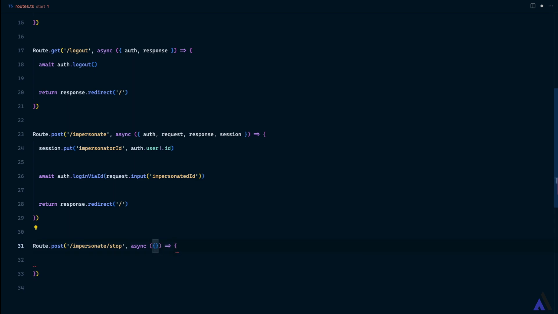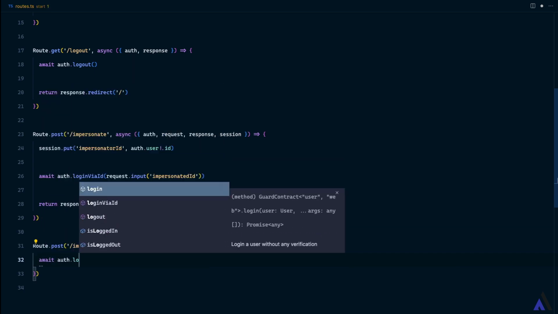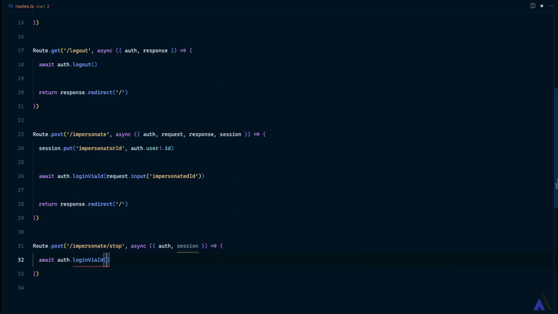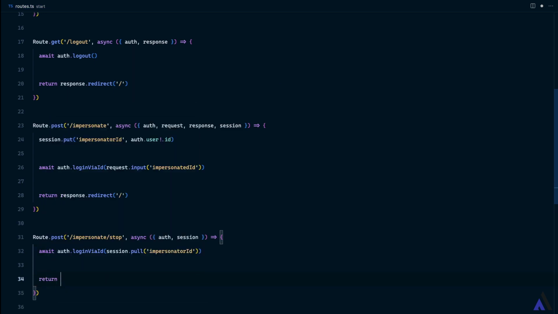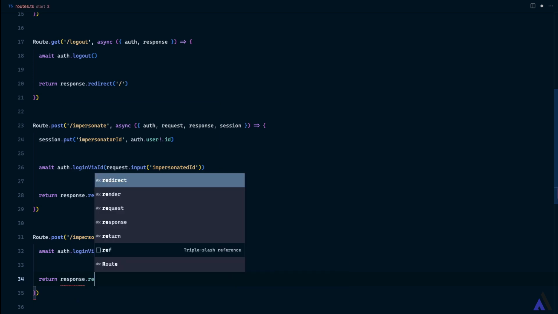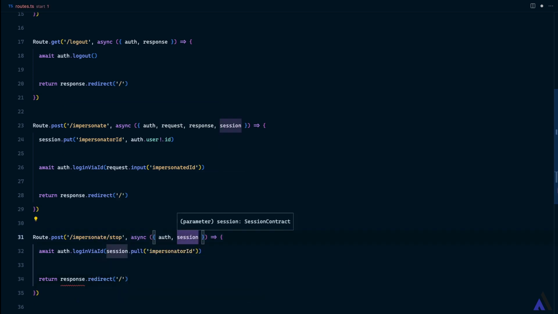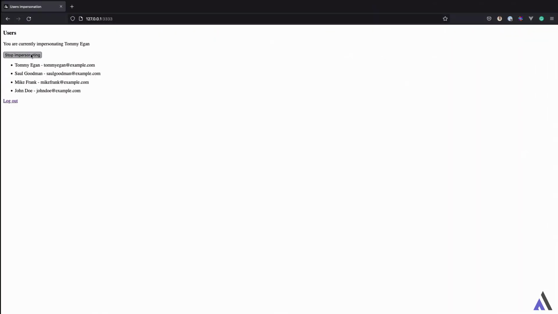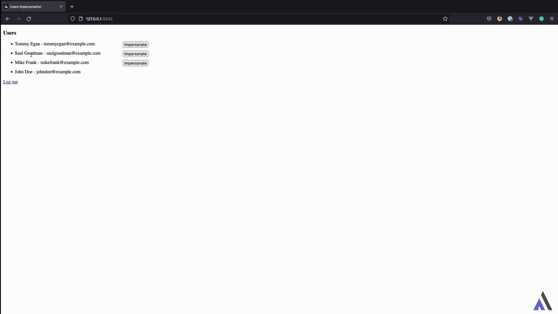Let's get auth as well as session. Then await auth.loginViaId. From the session, we'll get the impersonator's ID. Session.pull, the key was impersonator ID. Then finally, we can redirect back to the home page. Let's head over to the browser and test this out. So now we've stopped impersonating Tommy and we are logged in back as the admin. So that is one way to implement user impersonation in AdonisJS.